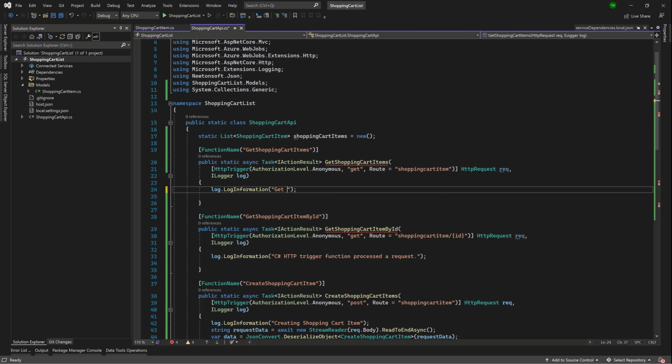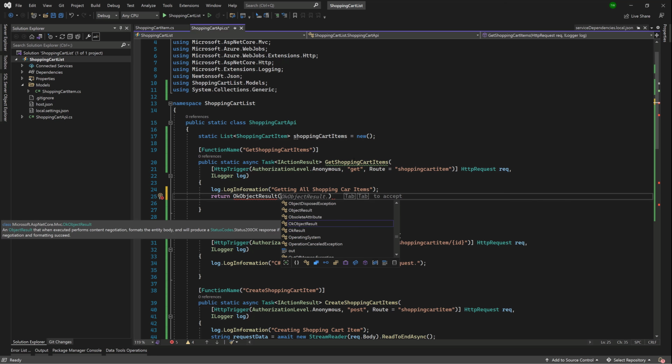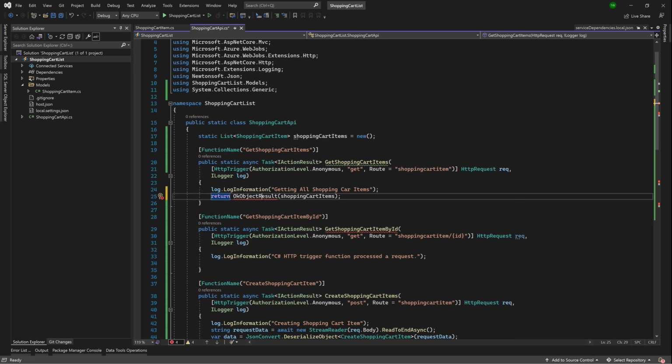So my message is going to say getting all shopping cart items. And then all we're really going to have to do is return. So at this point, we would really go and query the database and say, give me all, right? In this case, we don't really have a database. We only have this list. So all I'm going to do is return an OK object result with the list. So that's the list of the shopping cart items. And once you want all, you get all. So that's pretty much it.